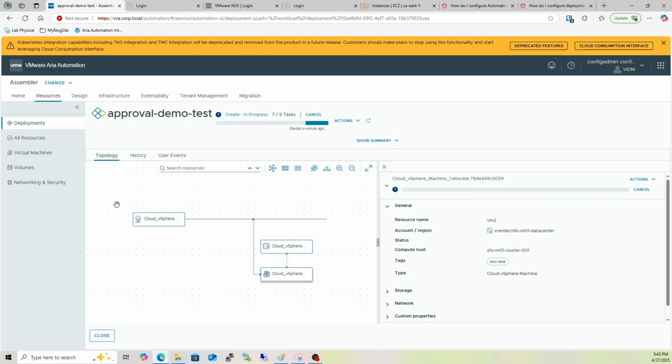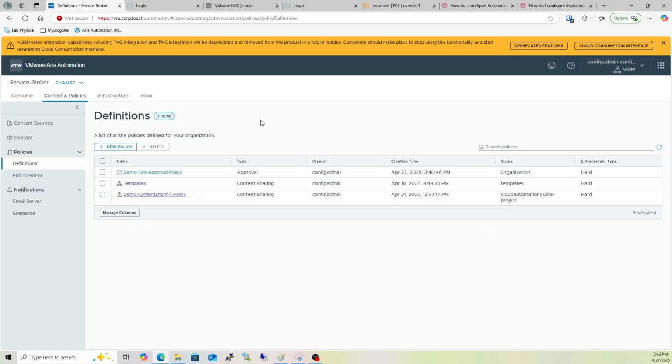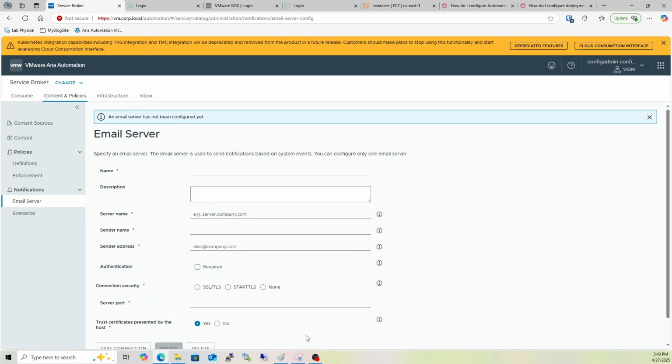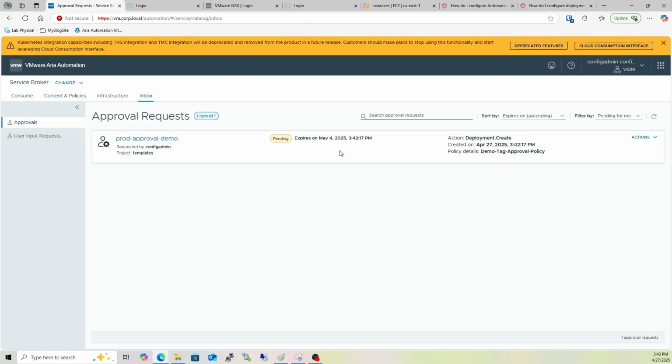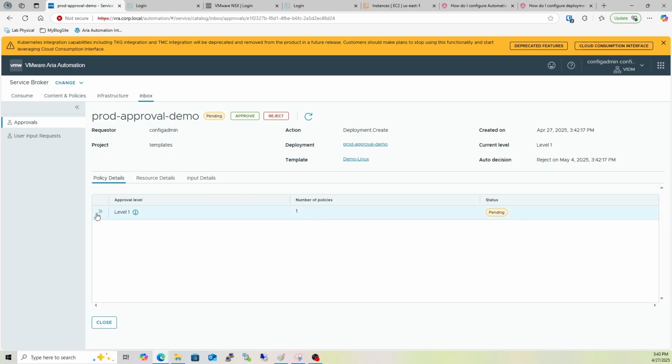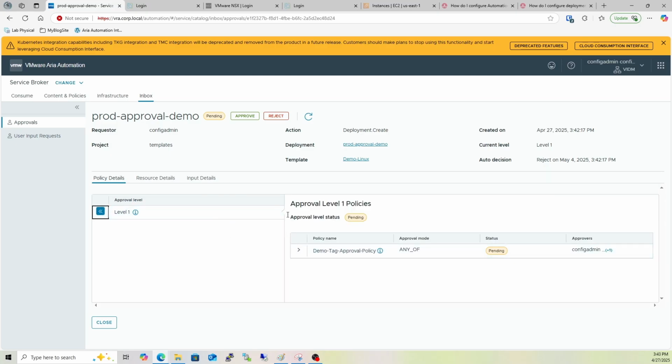Well, what's going to happen is that within Service Broker on the inbox, I don't have this Aria Automation environment integrated with an email server, but if I did, the people who are the approvers would receive an email. They would then have to log into Aria Automation and come over here on the Service Broker tab and click on Inbox. So here is an approval sitting here waiting for me. What do I do? I click on it and I have basically two things I can do. I can approve or I can reject it.